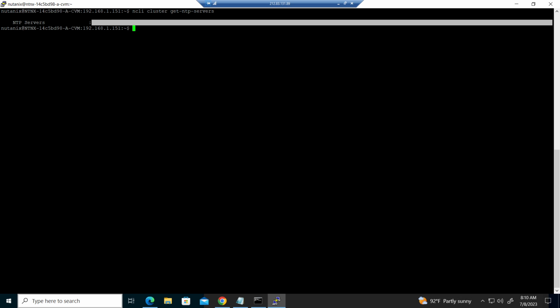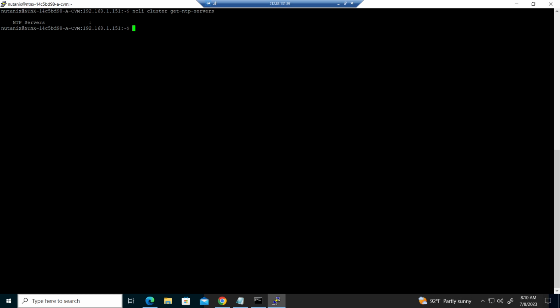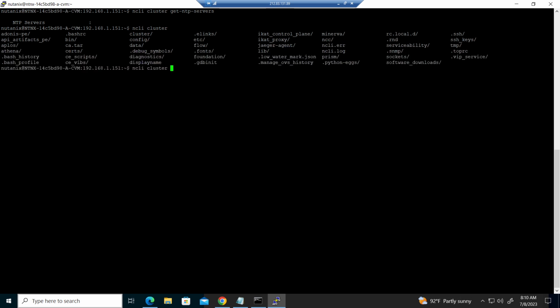Now another very important one is to discover the nodes for the new install using Foundation. The new nodes should be discovered from the existing CVM in the cluster. So you can run the NTP server check. Okay, this is a problem. To discover the cluster, you do NCLI again, you do cluster, and after that you type discover nodes. So this is also important.